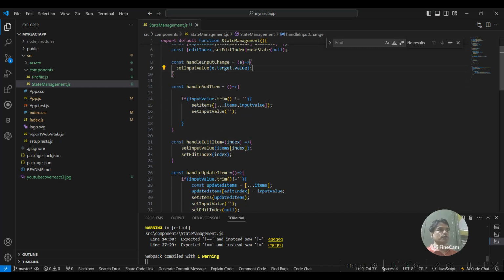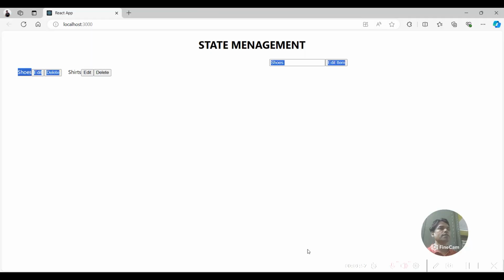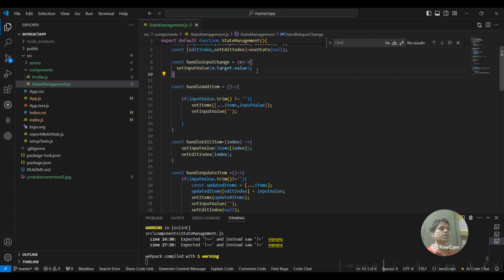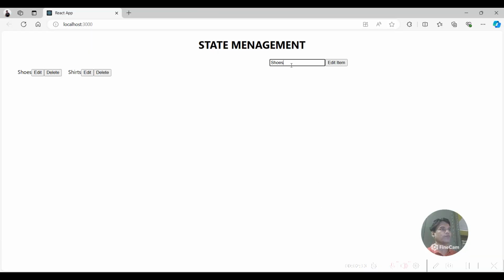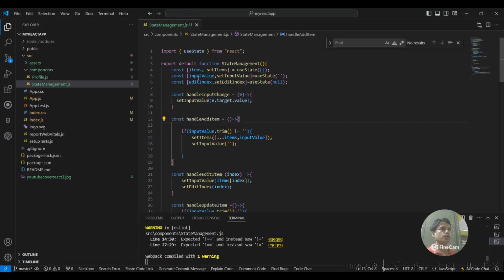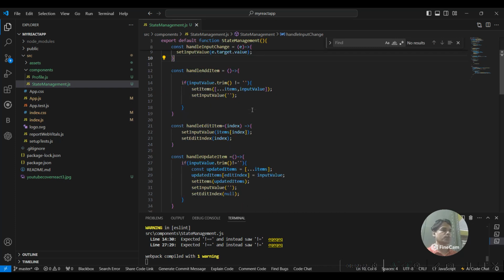Next we created a function for handling the input, named handleInputChange. That is the change event for this particular text box, and inside that we call the action of this state, setInputValue, and pass e.target.value. That e.target.value will set the value of this text box to your inputValue variable. So this is just for the change event of your text box.